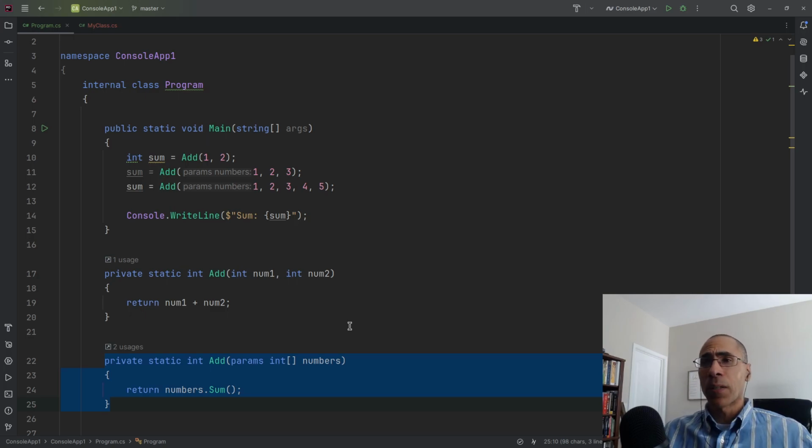Yeah, so that's pretty much it. The params keyword is a powerful tool. It enhances flexibility, reduces code redundancy, and improves readability. While it may have minor performance implications, its advantages far outweigh the drawbacks in most scenarios. By understanding its behaviors and best practices, you can write more efficient and maintainable code this way. All right, hope it makes sense to you.